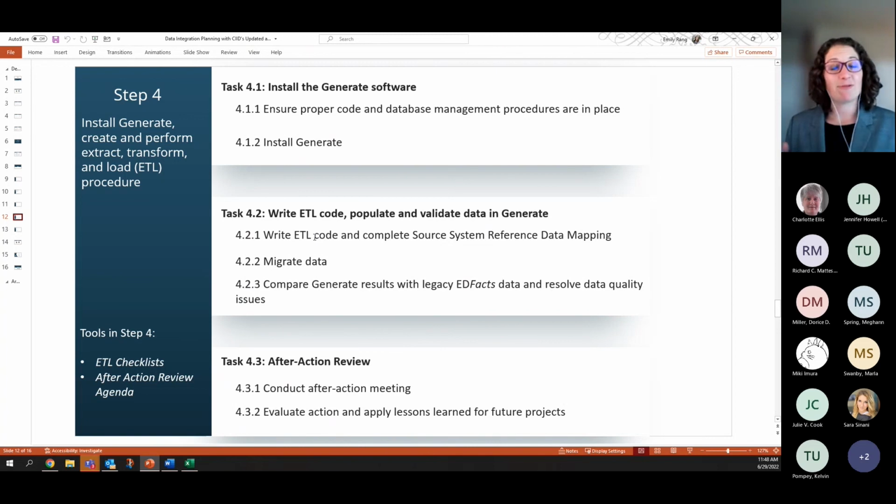Then we actually get to do the fun stuff. We're migrating the data. We walk through some steps on how to do that, and then what to do for the comparison of legacy data and resolving your data quality issues. So you are going to go through this cycle: if you identify a data quality issue after you've migrated the data, you need to go back to the ETL checklist, update anything that would be impacted by the change that you need to make in order to resolve that data quality issue, at the same time that you're updating, or even before you update, the actual ETL code.